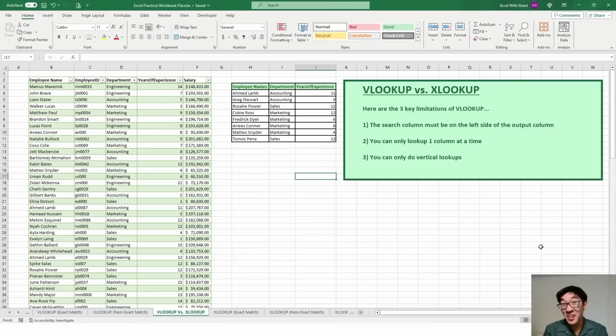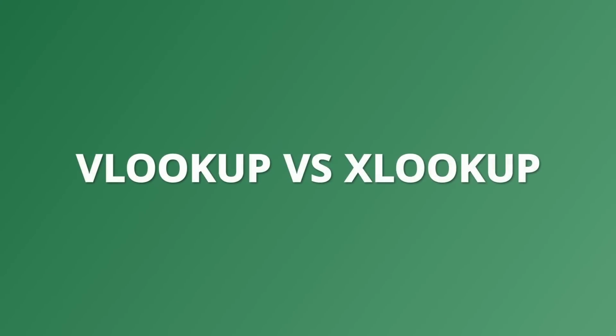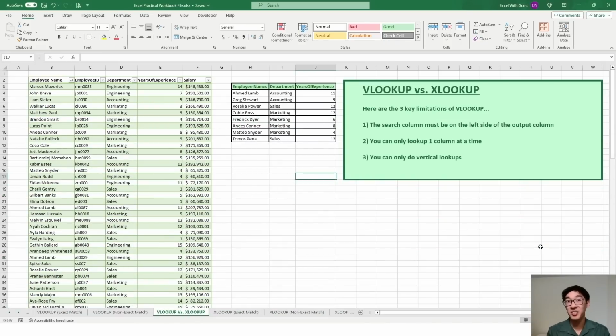By now, you might have heard of the function XLOOKUP. And if you don't know what it is, just think of it as the better version of VLOOKUP. And in this video, I'm going to show you 3 key differences between VLOOKUP and XLOOKUP and why you should ultimately use XLOOKUP if you and your team have access to it.